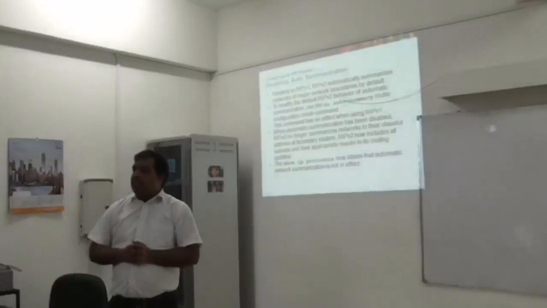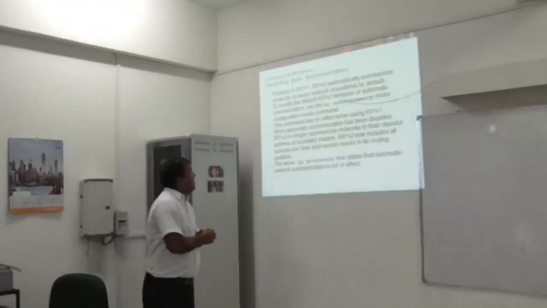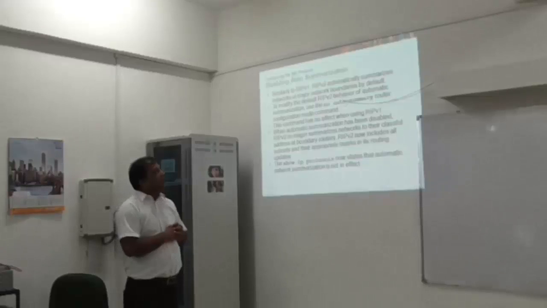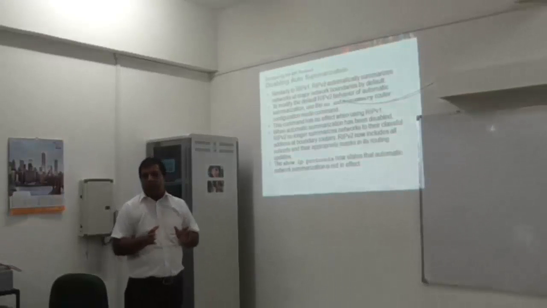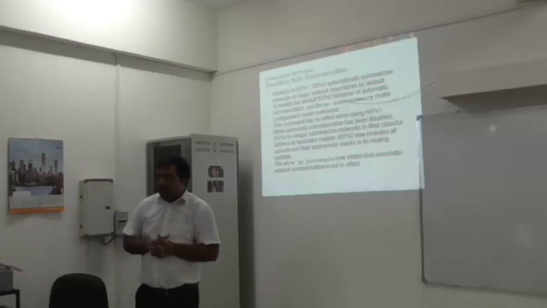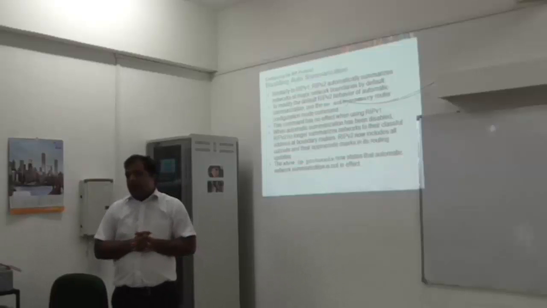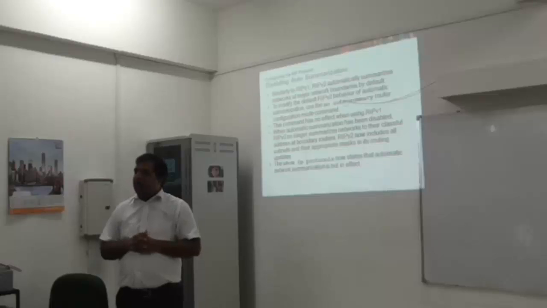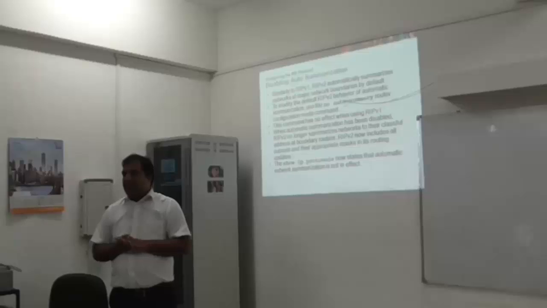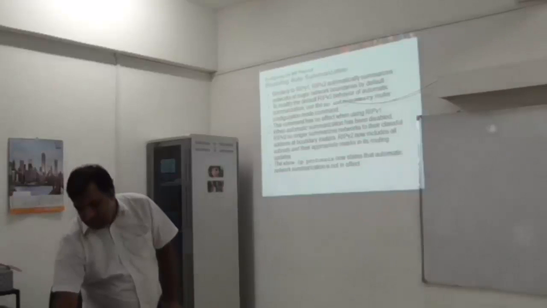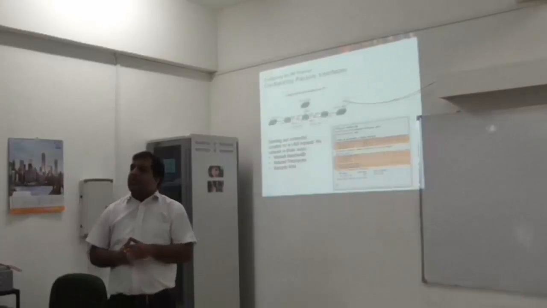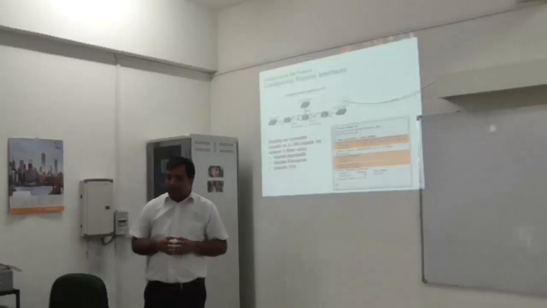The last is disabling auto-summarization. To modify the default routing information protocol behavior of automatic summarization, we use the no auto-summary router configuration mode command. The no auto-summary command is a very compulsory command in routing information protocol version 2, after setting version 2 and the network address. That command has no effect when using routing information protocol version 1.